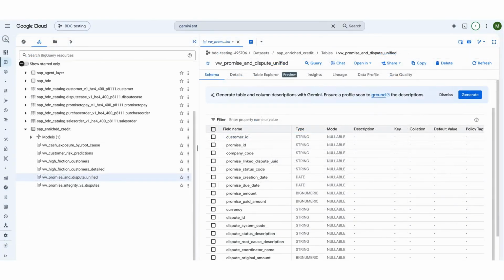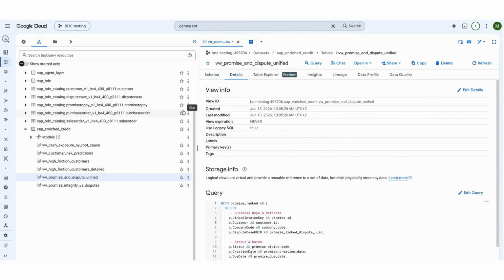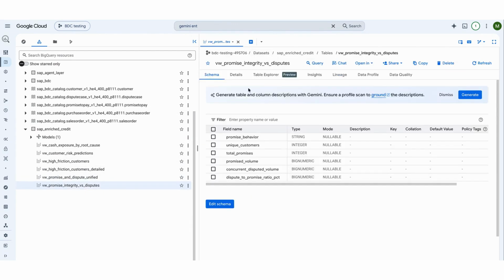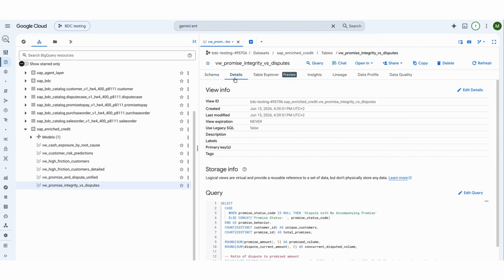Now that our data products are in BigQuery, we can use BigQuery Studio to organize this SAP data into 3 key analytical views. First, Promise and Dispute Unified joins our promises and disputes into a single timeline. Technically, it handles the SQL joins, while for the business, it shows exactly what a customer owes versus what they are actively disputing.